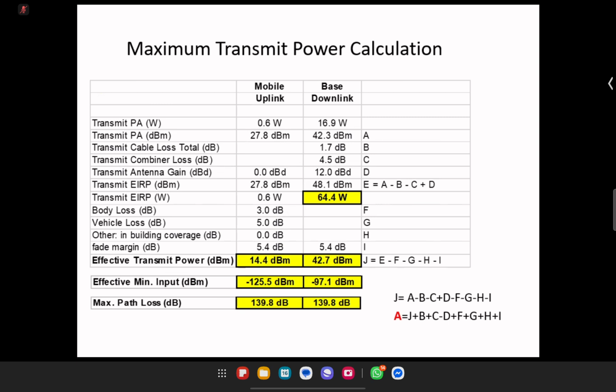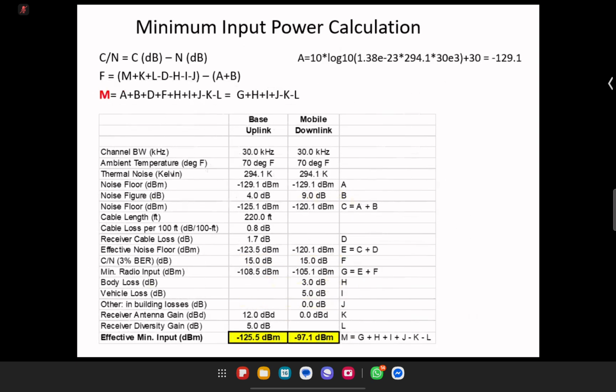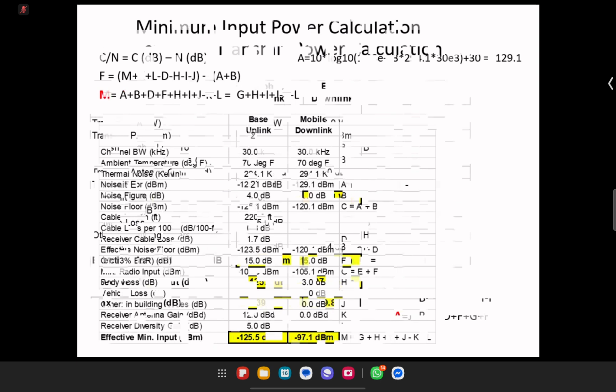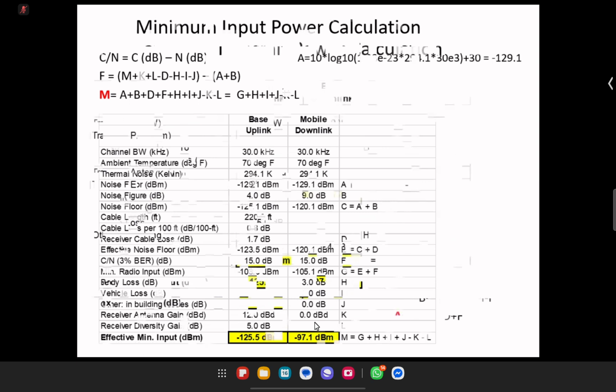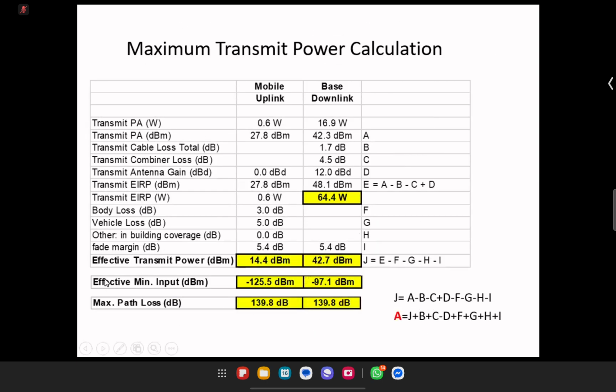So now this is the second stage of your calculation. From the previous calculation, minus 125 dB for uplink, minus 97.1 dB for downlink is the power calculated. So now we put them here. You see that there is a row, effective minimum input. There you put those values marked in red, yellow, for uplink and for downlink. So this is the power you have. The minimum you require, this big N minimum.